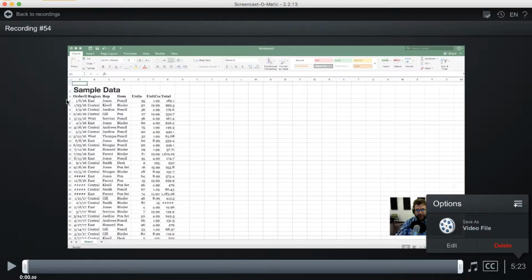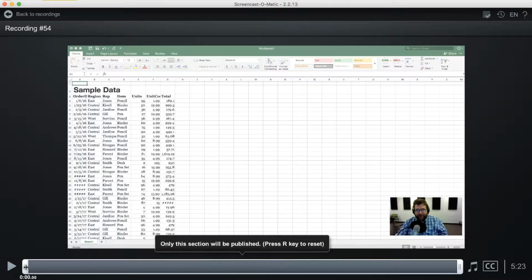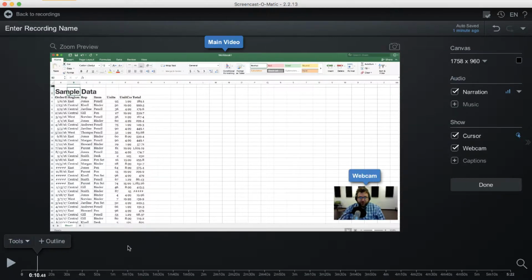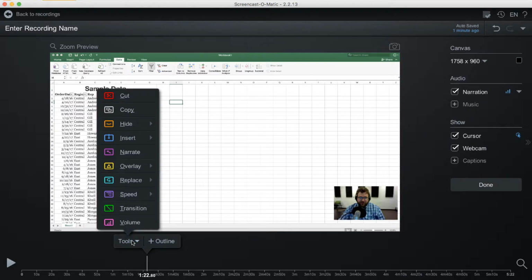In the first editing screen, trim the recording as desired. To do so, click and drag the handles at the beginning and end inwards. To access more in-depth editing options, click Edit from the options pop-up on the right. Click the Tools drop-down to open a list of available editing tools.